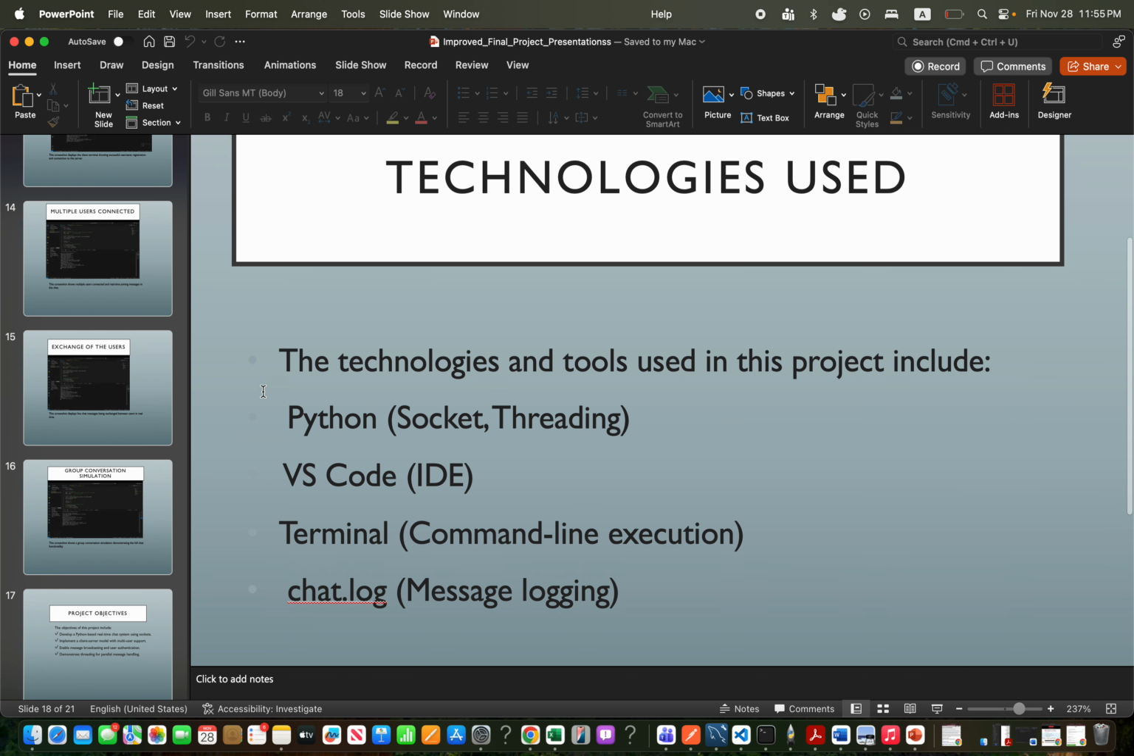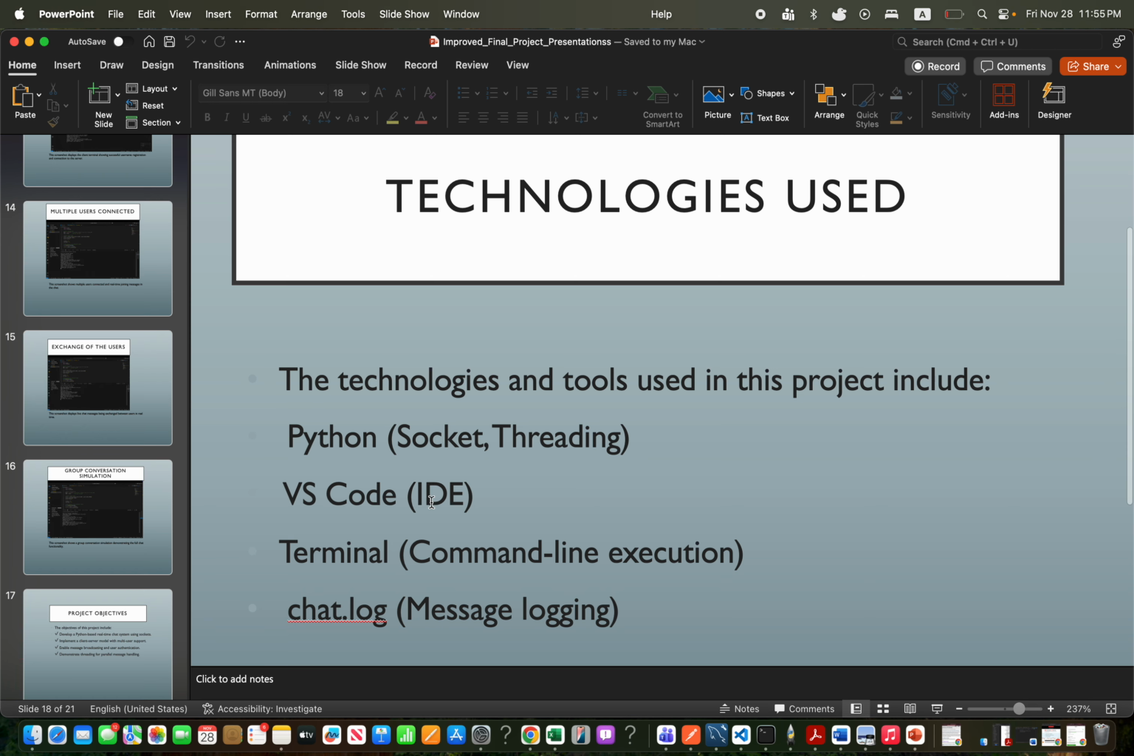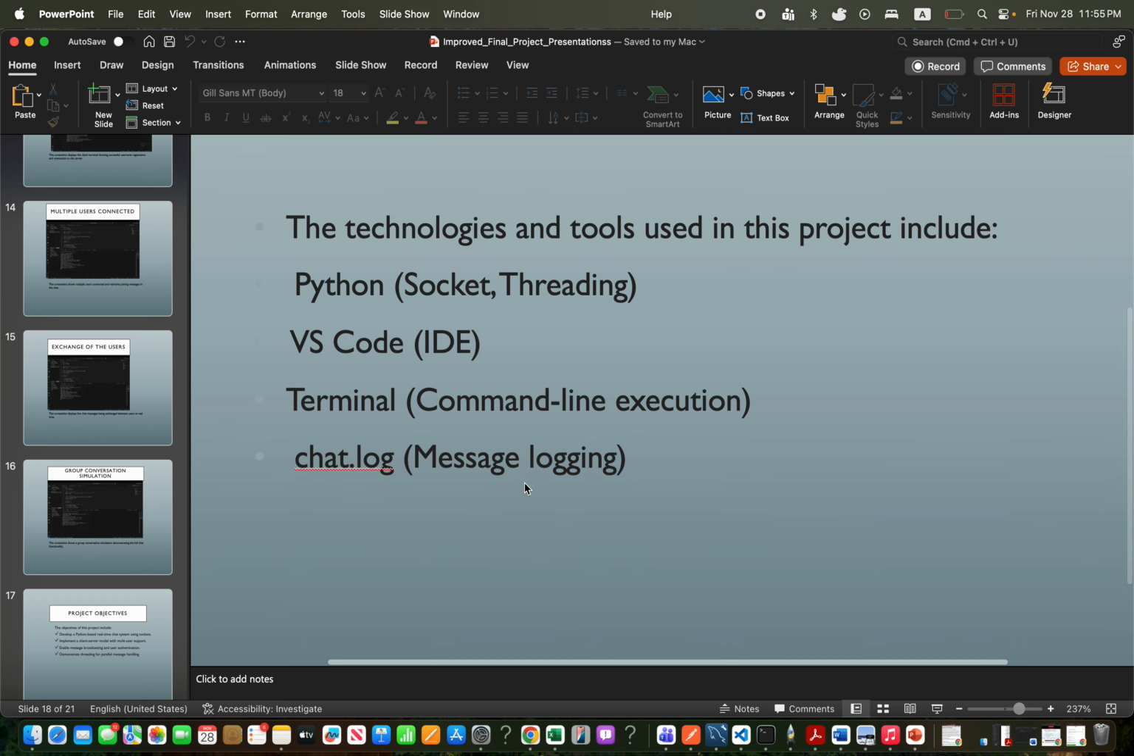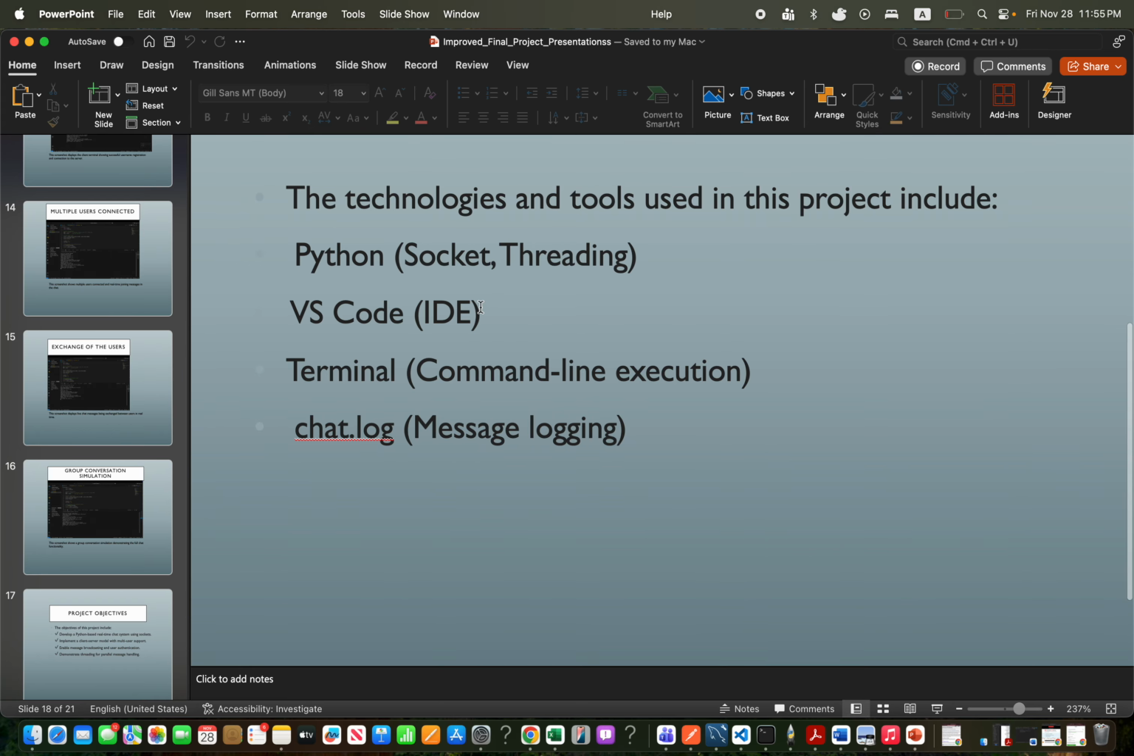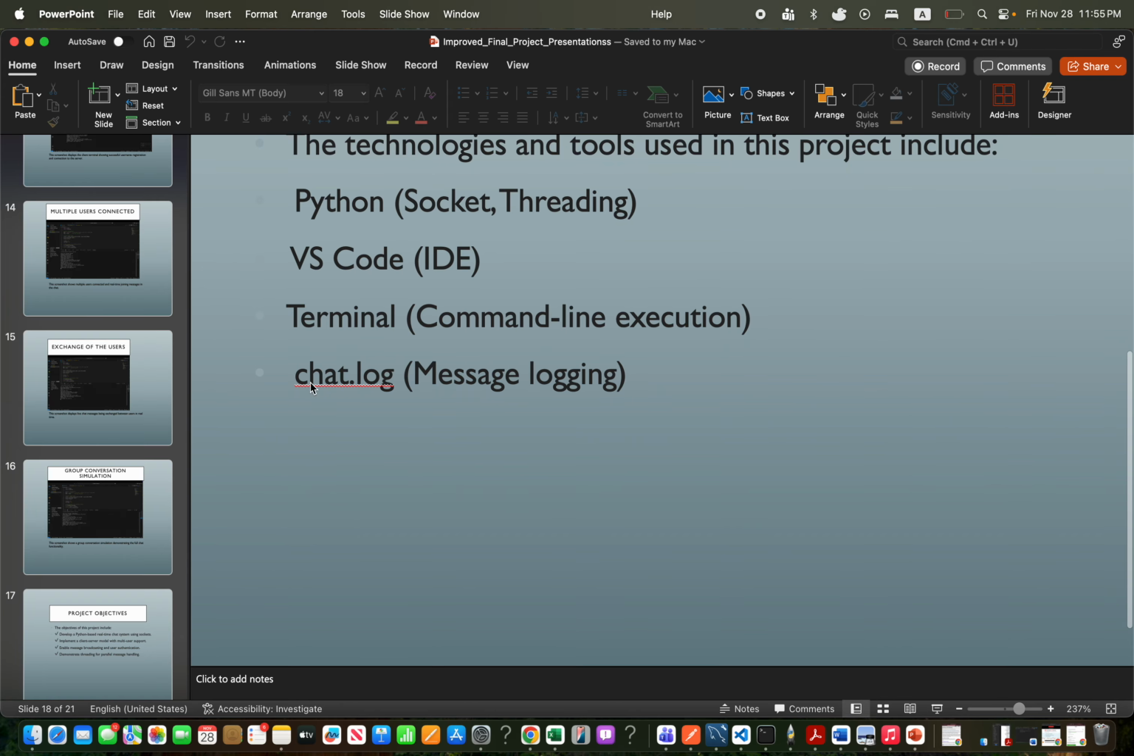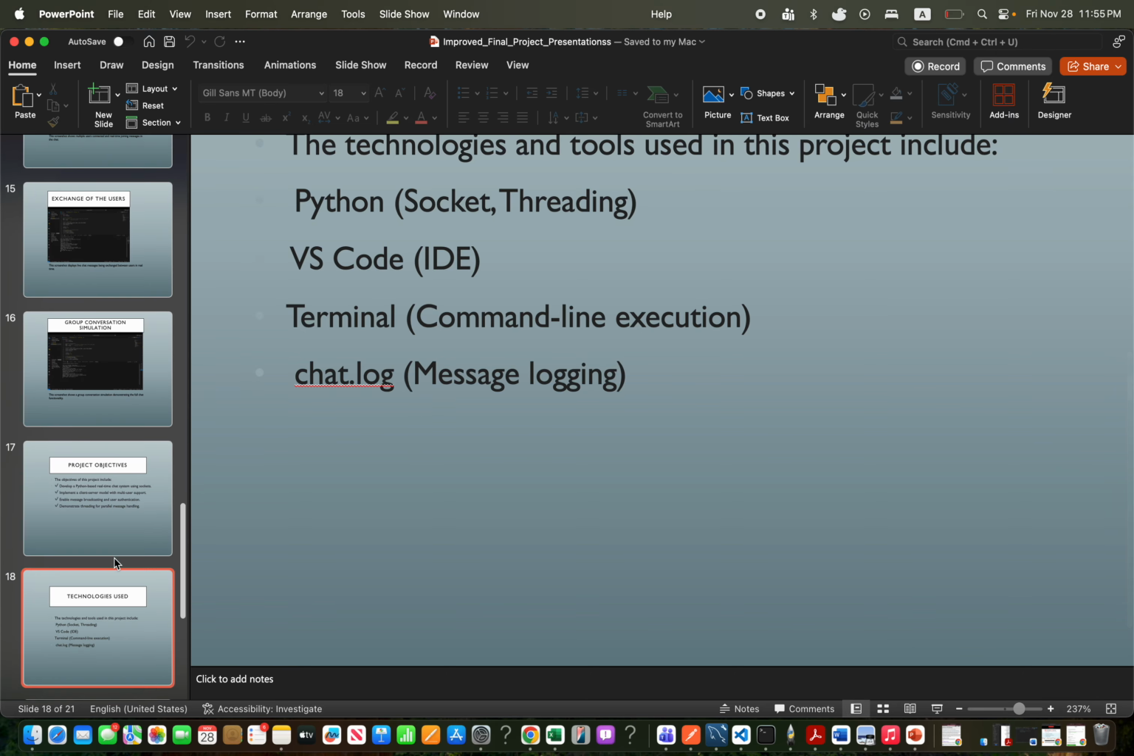What I used is Python, socket, threading, and the Visual Studio terminal. The terminal, I mean the Visual Studio terminal, is just to specify which type of Python I'm using, and then the chat log to save the messages.